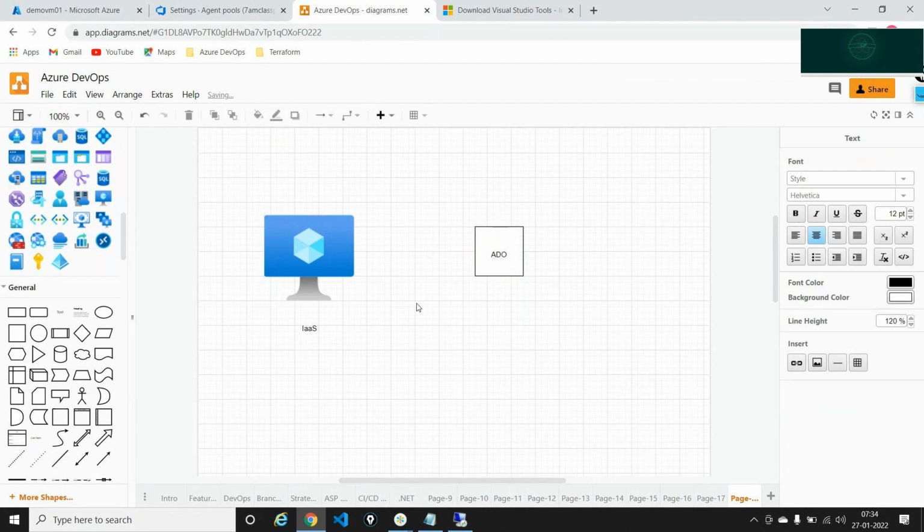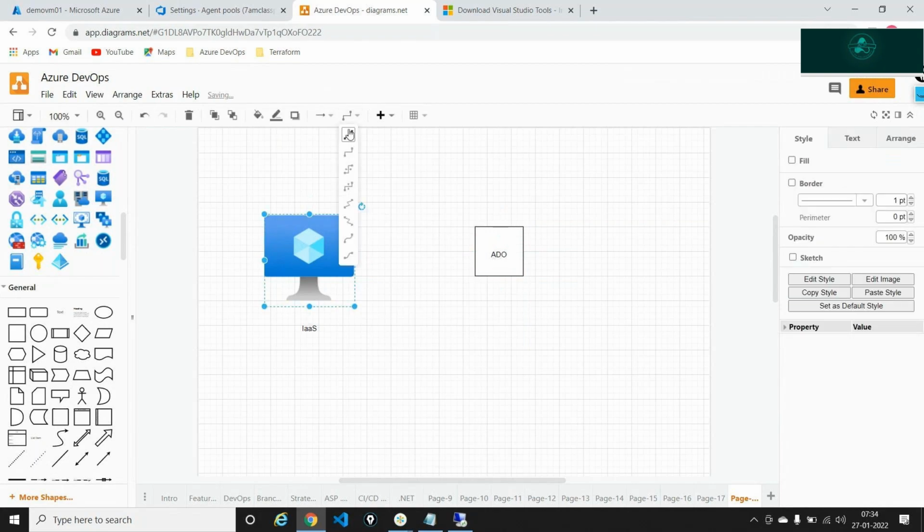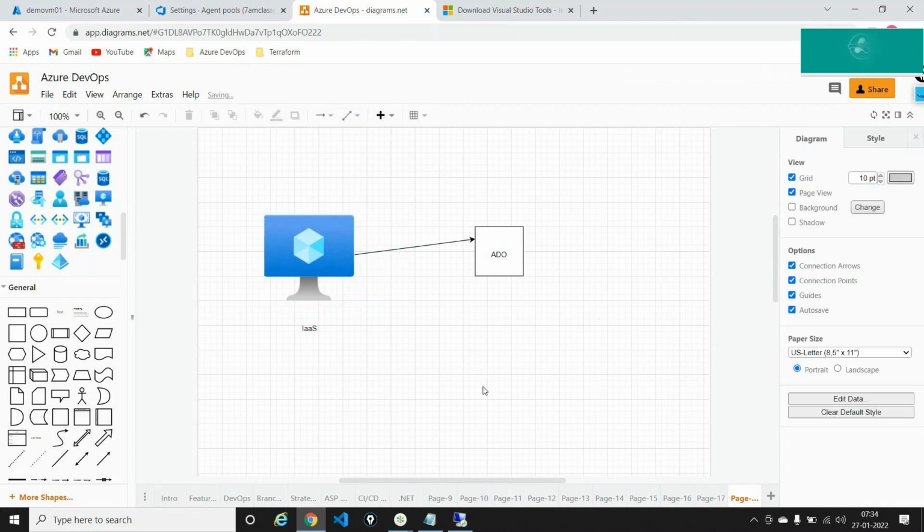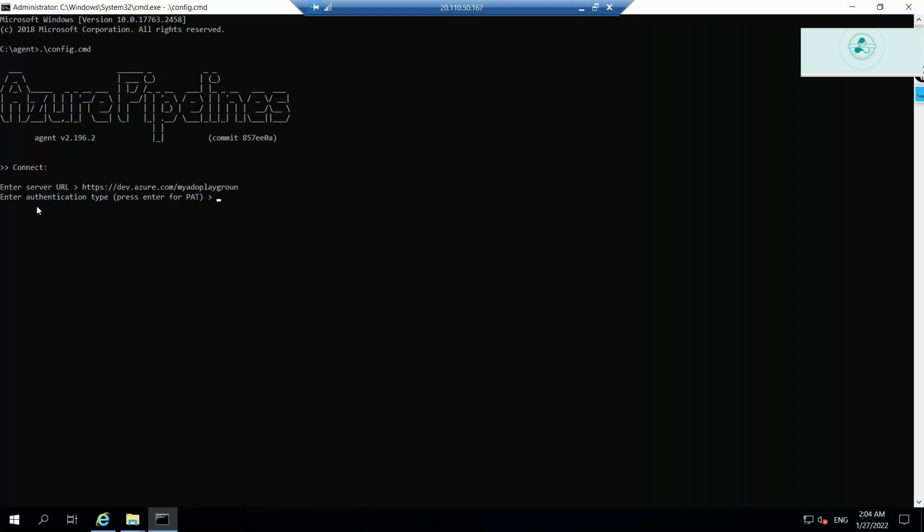And this agent that you're creating needs to talk with Azure DevOps regularly. In order to talk with it, it needs to authenticate itself. This is what it's asking me: enter the authentication type, press enter for PAT, personal access token. It's asking you to give it some kind of authentication here. So firstly, I'll say enter.